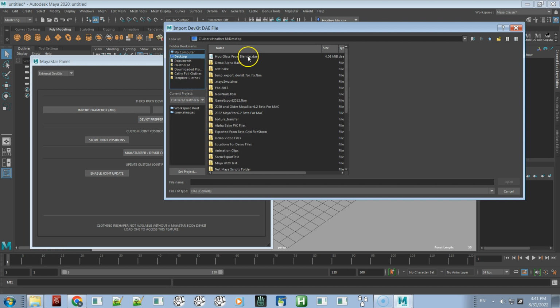Okay, so anyway, let's say they gave you a DAE, and I'm going to go to desktop. Now, I created this. I have a Slink dev kit that I was given by the owner of Slink when I helped her get her dev kit prepared for Maya and Avastar.